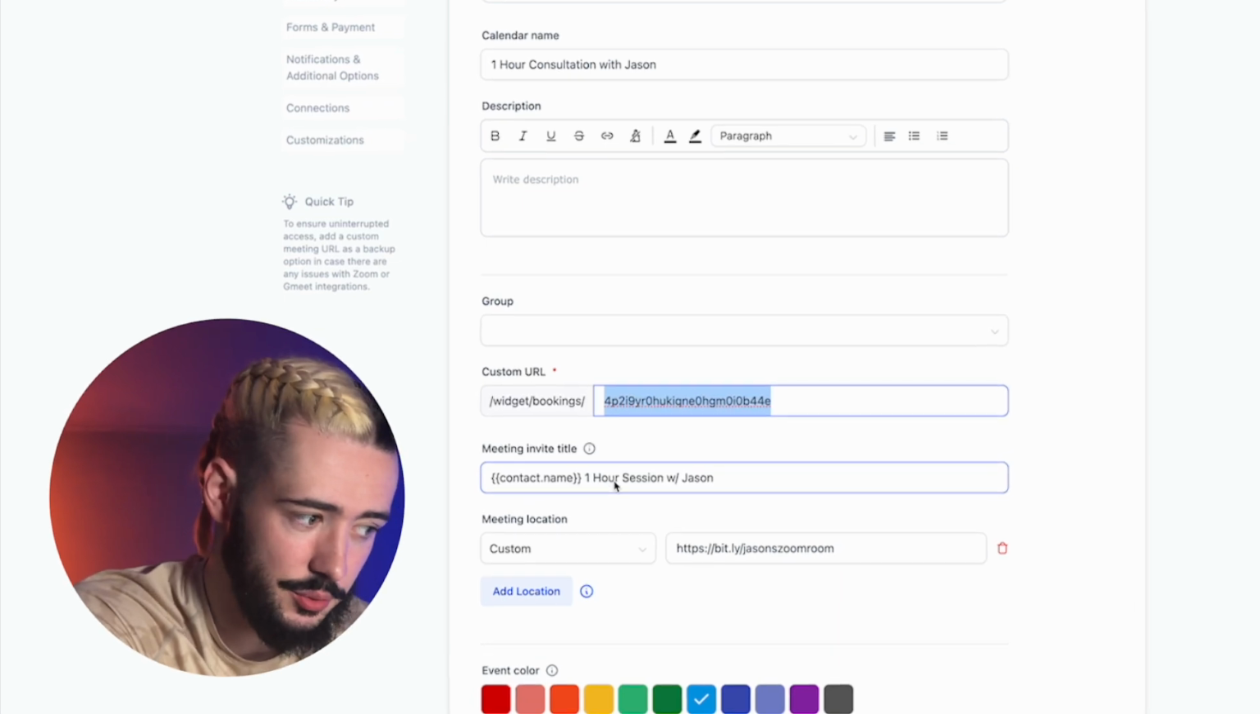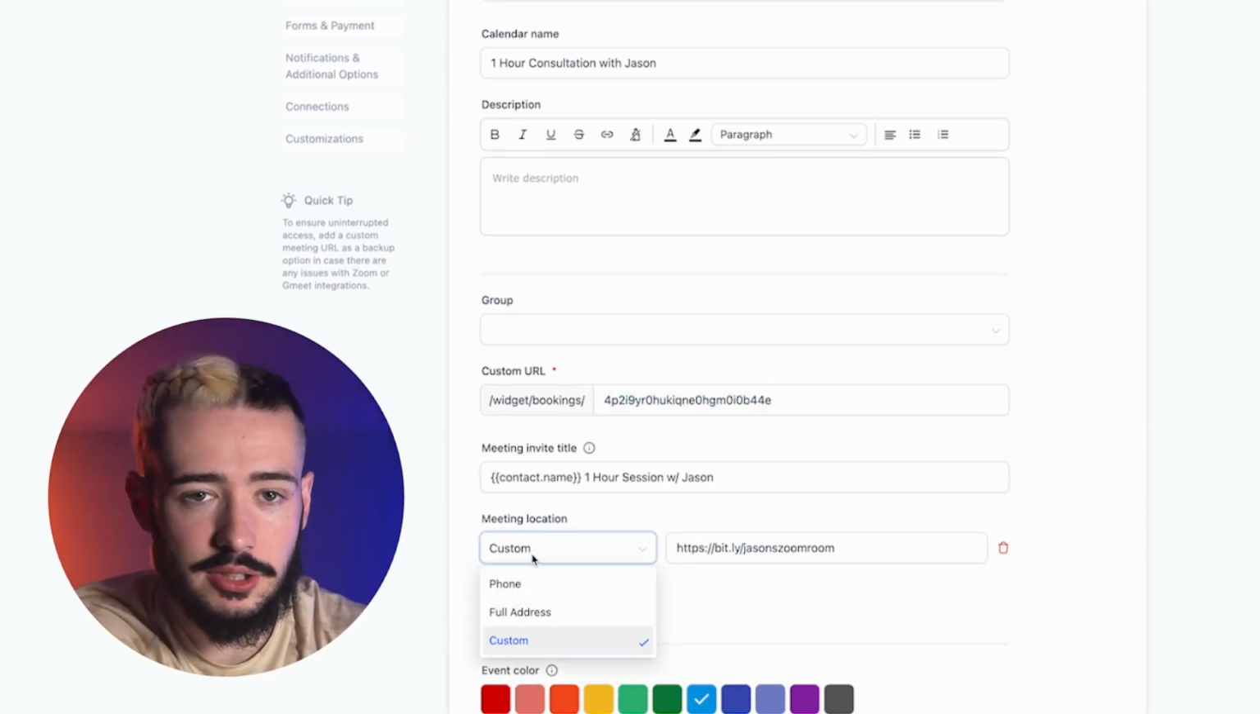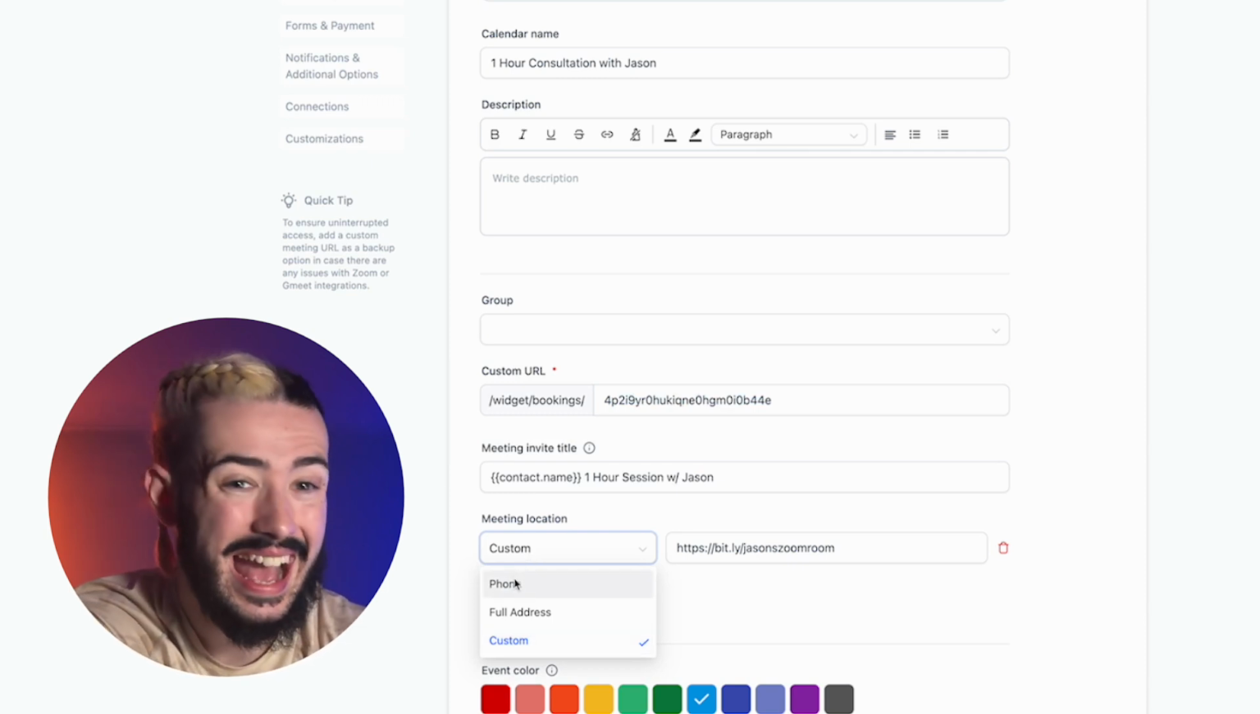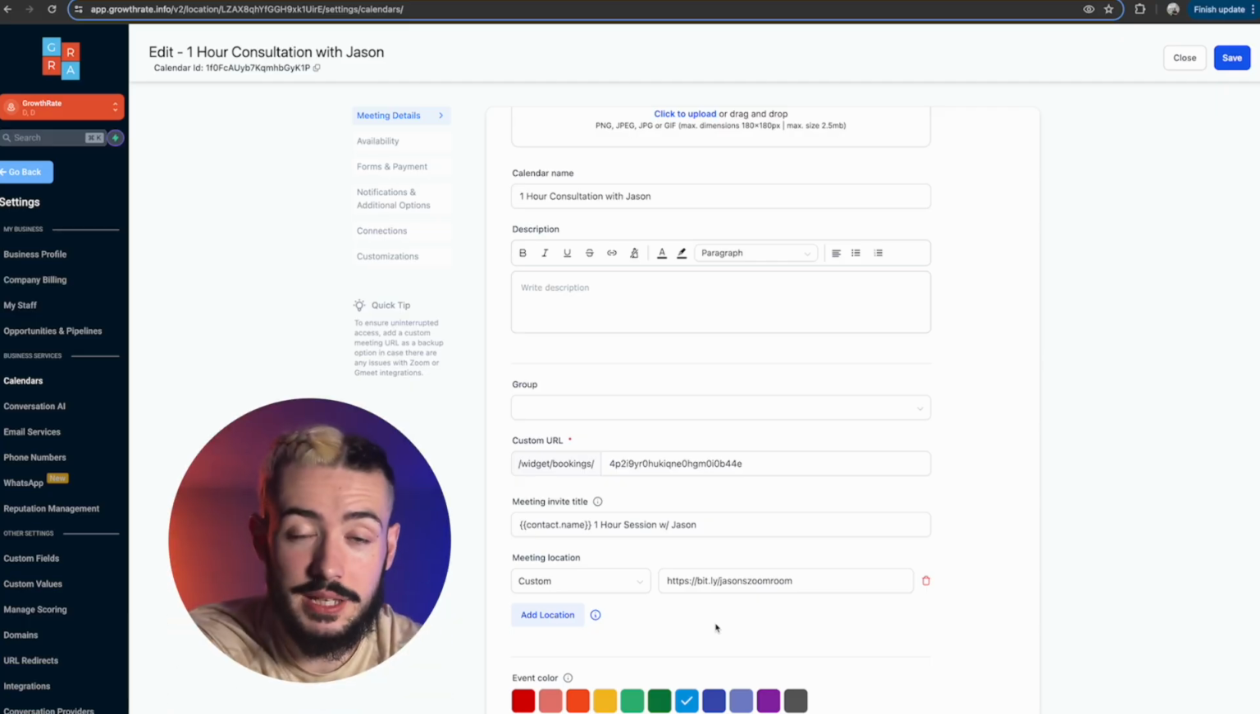Meeting invite title. This right here is what shows on the Google Calendar. And then the meeting location, you can choose either a phone call, an address, like the nail salon I was talking about, or custom. I usually choose custom because my people book in directly with me for a Zoom call.